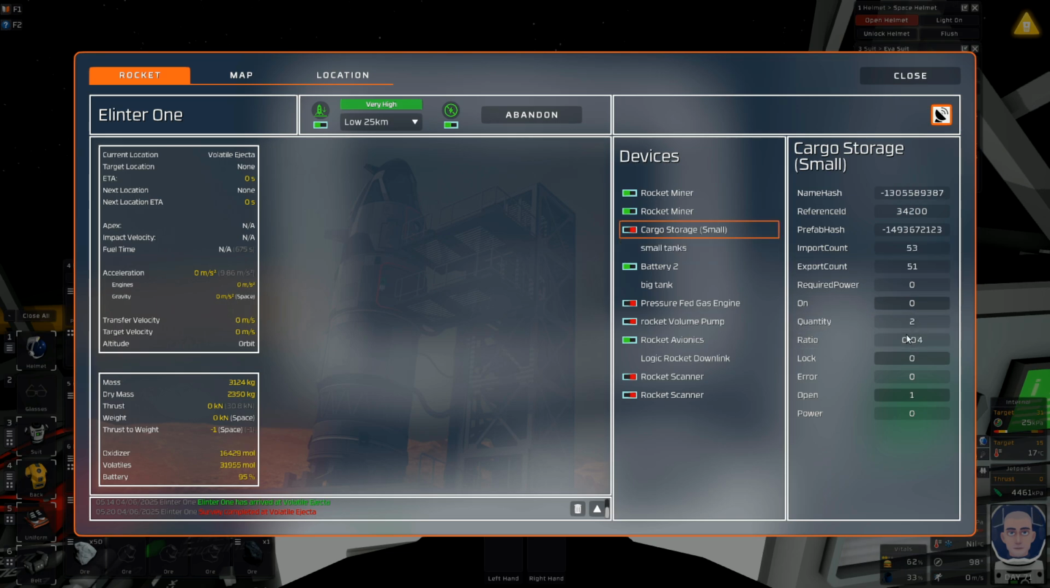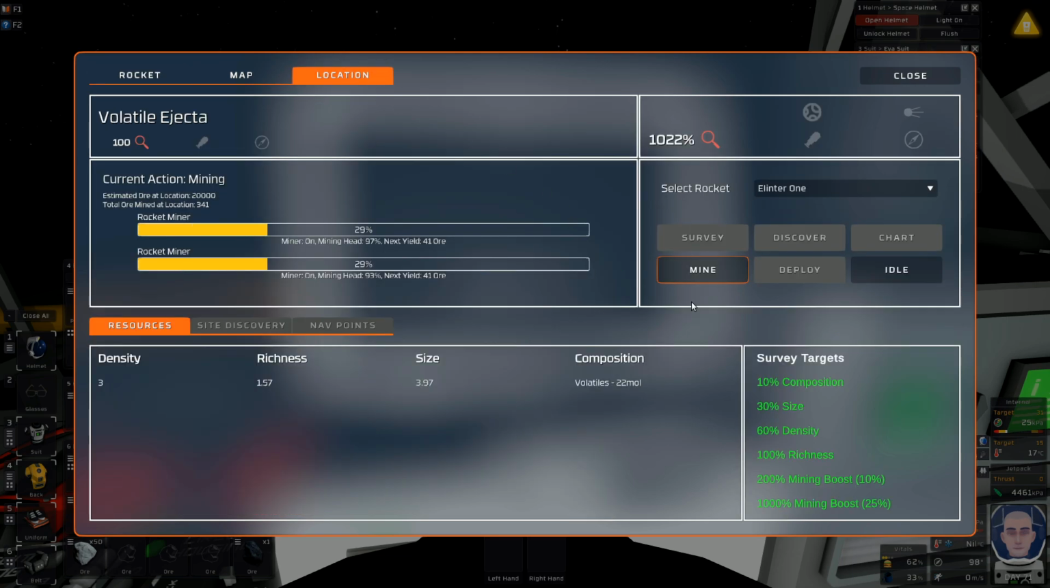There we go. So it's starting to go up. It's got 2 ores in there now. This is the ratio. This has to reach 1 for this process to stop, theoretically. We'll see if it works. But this is going to take a little while.